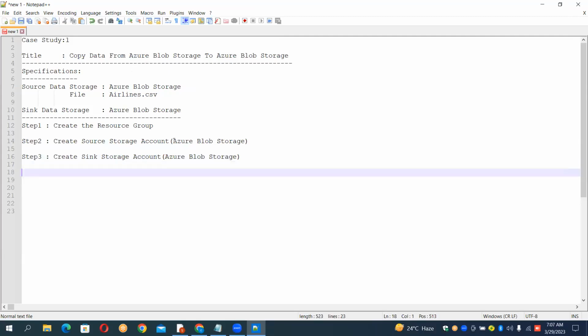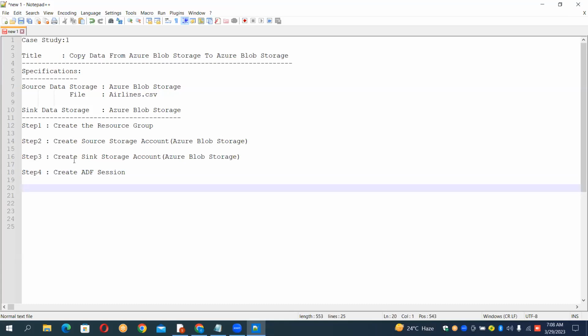And the step four. So totally we have 9 steps to go ahead. Step four: source is done, sink is done, create the ADF session. These are the 4 steps. Let us see first. Okay, these are the 4 steps we have.